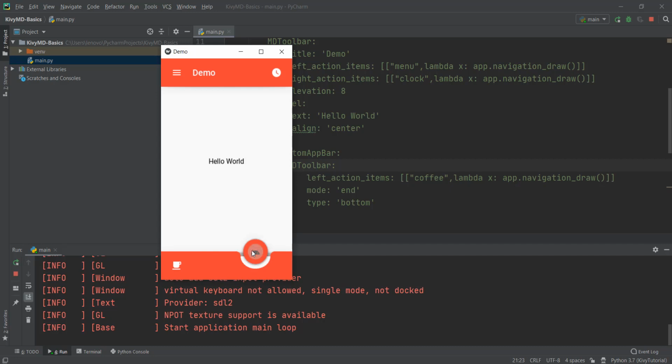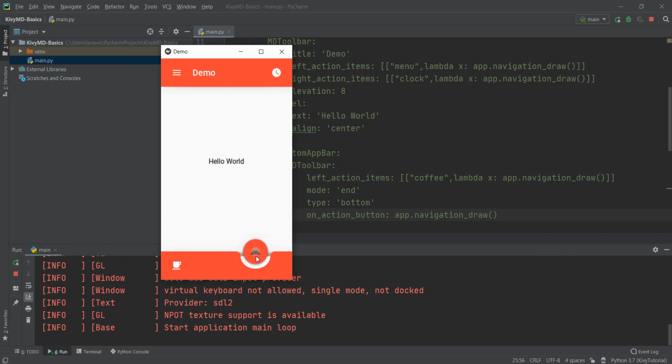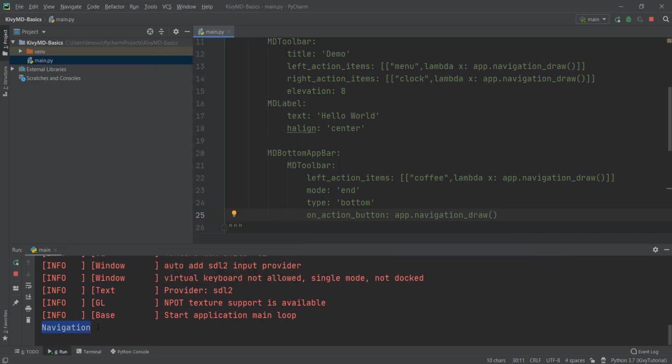So when you click on this button, something should happen, but something is not happening over here. So we can also give it a function, and this is known as an action button. If you want to give a function to an action button, we have another parameter over here known as on_action_button, and then you can just give it another method or a function to call, and we don't have to write lambda over here because it's already an inbuilt functionality. And we are just going to call the navigation_draw over here too. So I'm just going to paste that, and when we click on this action_button, you'll be able to see that a navigation has been printed on our screen.